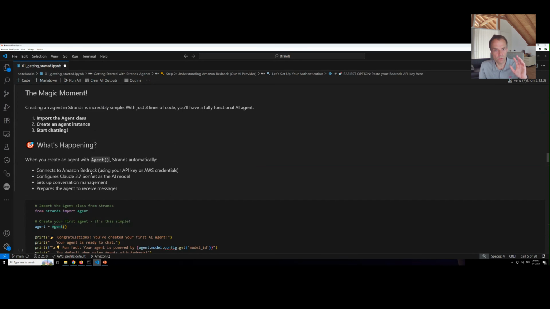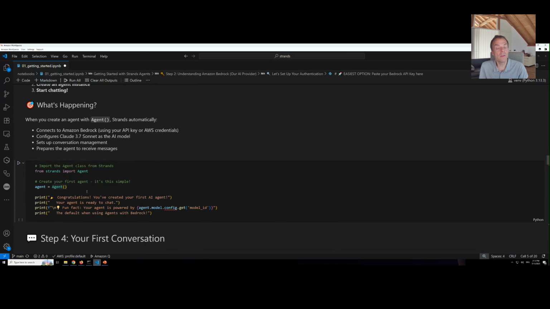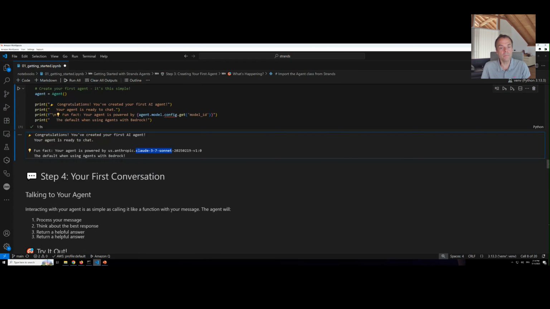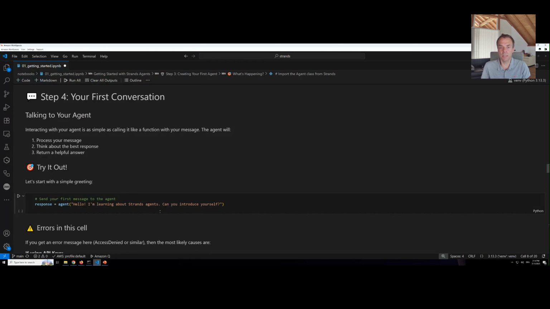There are a couple of introductory things here. The most important point is, to get your first agent, you need to import the Agent class from the Strands library, and the Agent class needs to be instantiated, and we do that, and that's it. So we have our first agent, and this agent is going to use Claude 3.7 Sonnet, as we can see here. Now let's do a first conversation and let's send a string there.